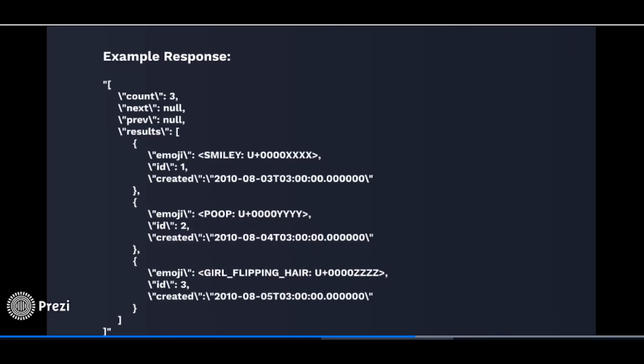Looking at the results, we have three emoji objects: a smiley emoji, a poop emoji, and a girl flipping her hair emoji. They are ordered in the order that they happened in. If you look at the dates, we won't generally pull emojis from the year 2010 because Gotta Go server didn't exist back then. It's just to illustrate that.